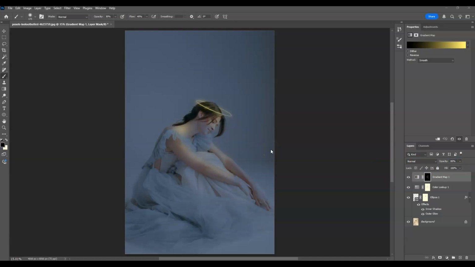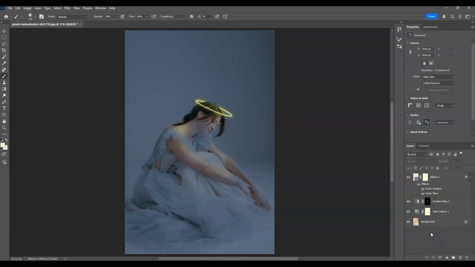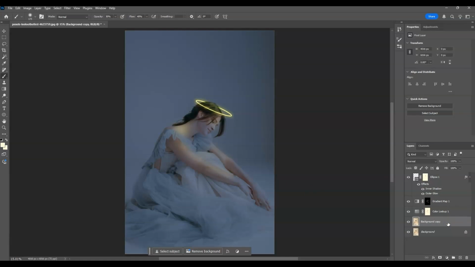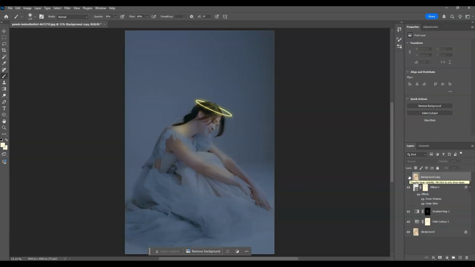And one last thing, for the halo to be more visible, let's go to the Ellipse Tool, click and drag this one on top of the gradient map layer. All right, something like this. And there you have it. Now let me show you the before and after. This one is the before, and this one is the after. And that is how to create halo effect on portrait images in Photoshop.